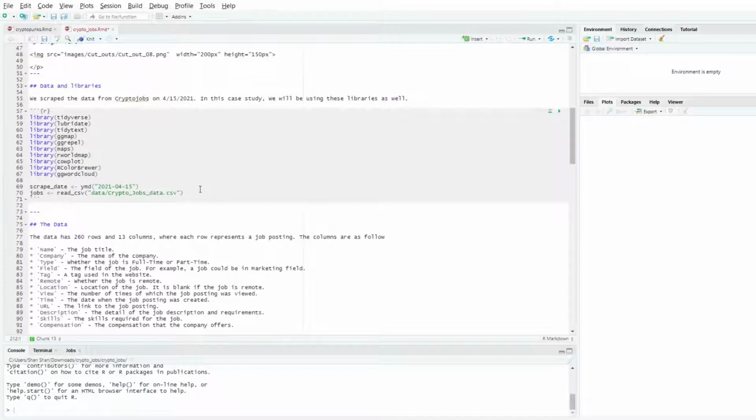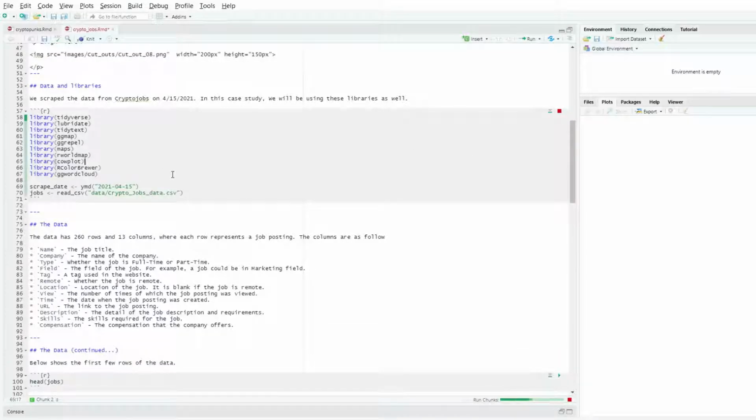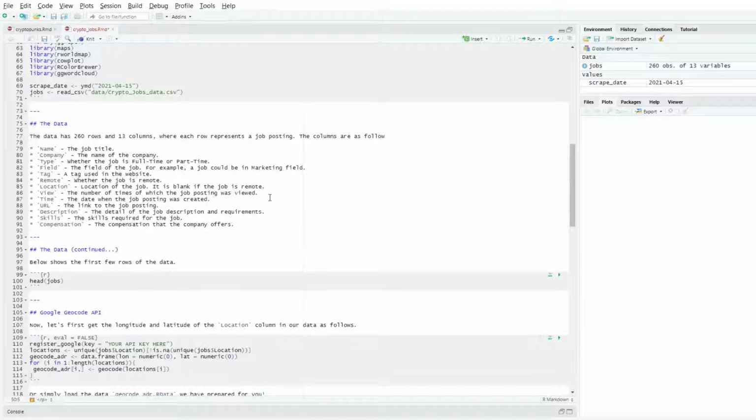So let's load the data. We scraped the data on April 15, 2021. So let's load the data along with these libraries. The data has 260 observations and 13 columns. Each row represents a job posting.